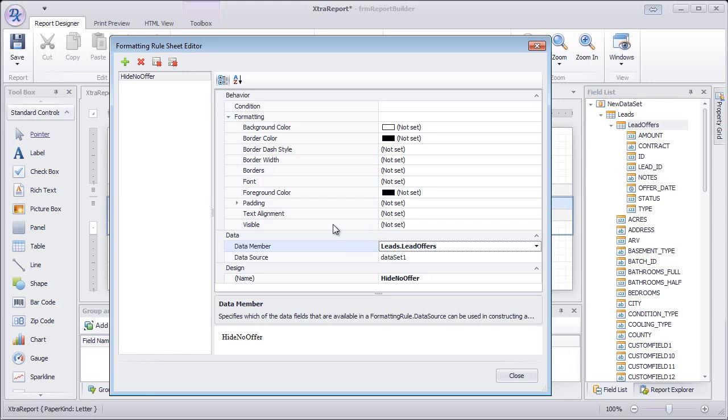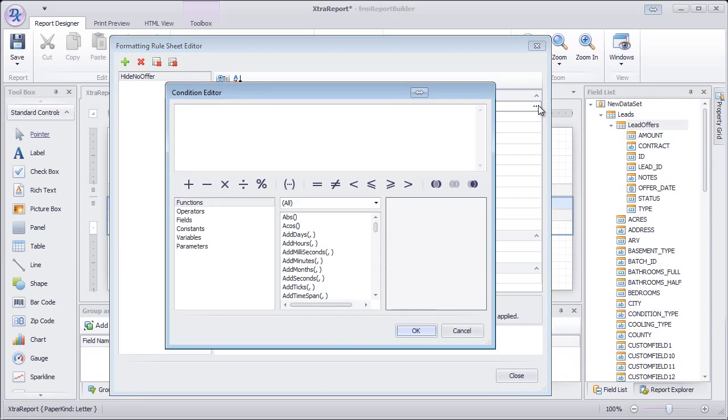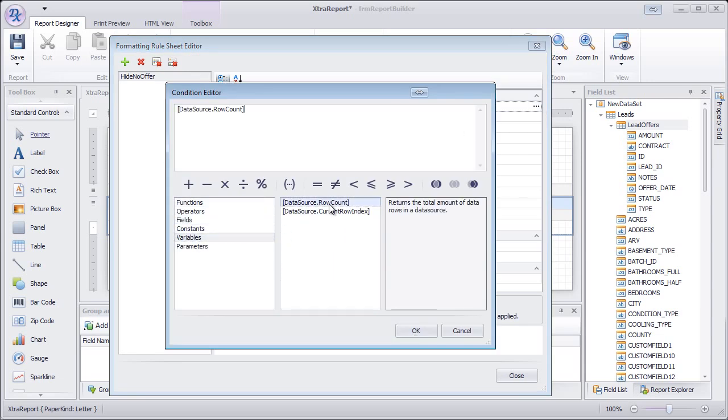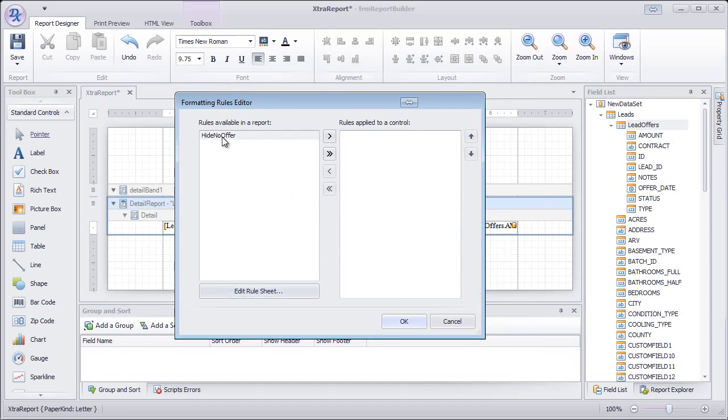So now we'll set what we want to happen. The visibility property, we want to say no. So in this condition that we create, go down to variables, data source record count equals 0. So what we're saying is that if there are no child records or no offers for a lead, then we want to hide the record. So I'll hit OK, and we'll hit close. And now the rules are over here.